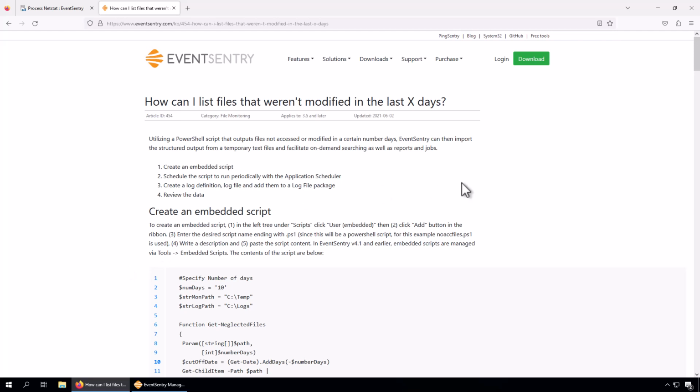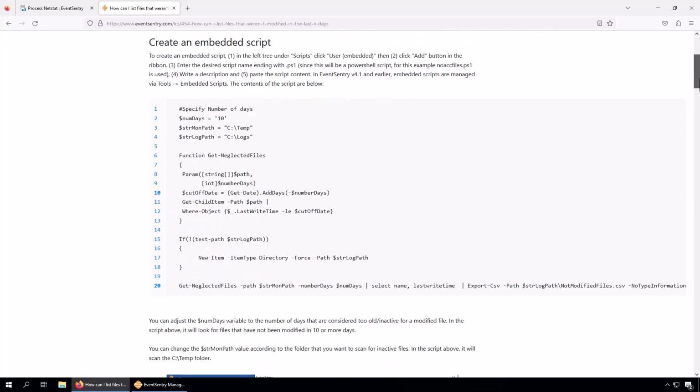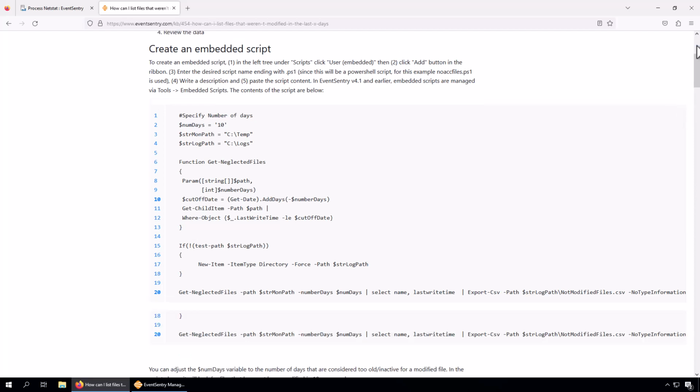Well, in this case, you can essentially create a custom script where you specify a path that will look at every file and provide some sort of an output if the number of files or error level, if the files have not been modified in a certain amount of time.